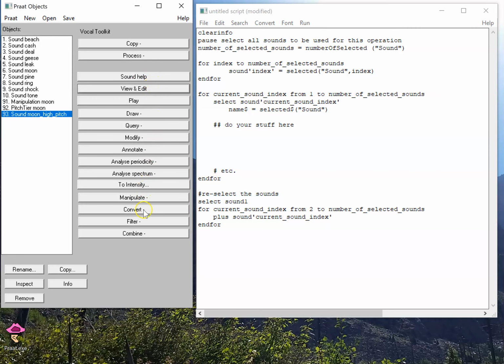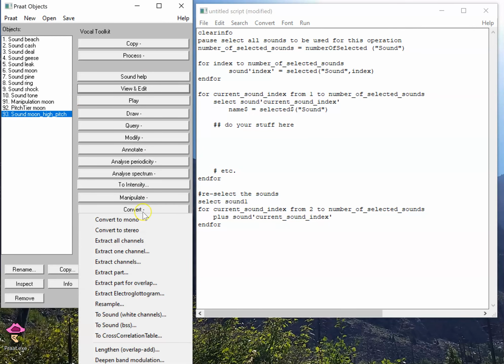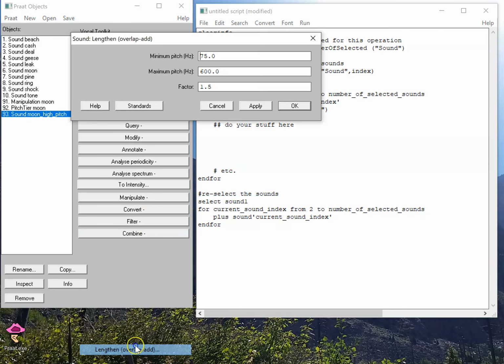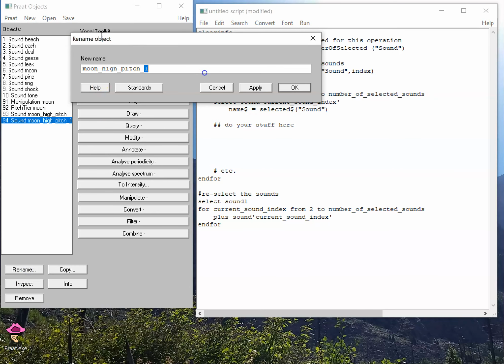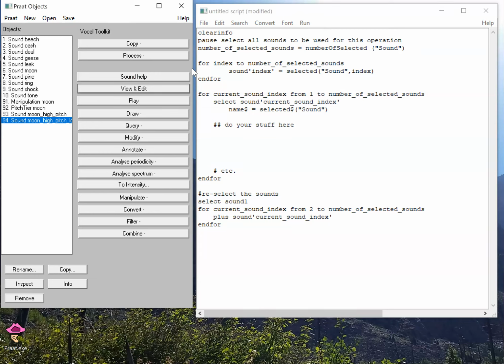And I'm going to lengthen this sound. So I'm going to go to Convert, Lengthen, and I'm going to lengthen it by a factor of 1.5. And I'm going to rename this again, Moon High Pitch Long. So let's hear what that sounds like. Moon. So kind of funny, but maybe that's what I want.